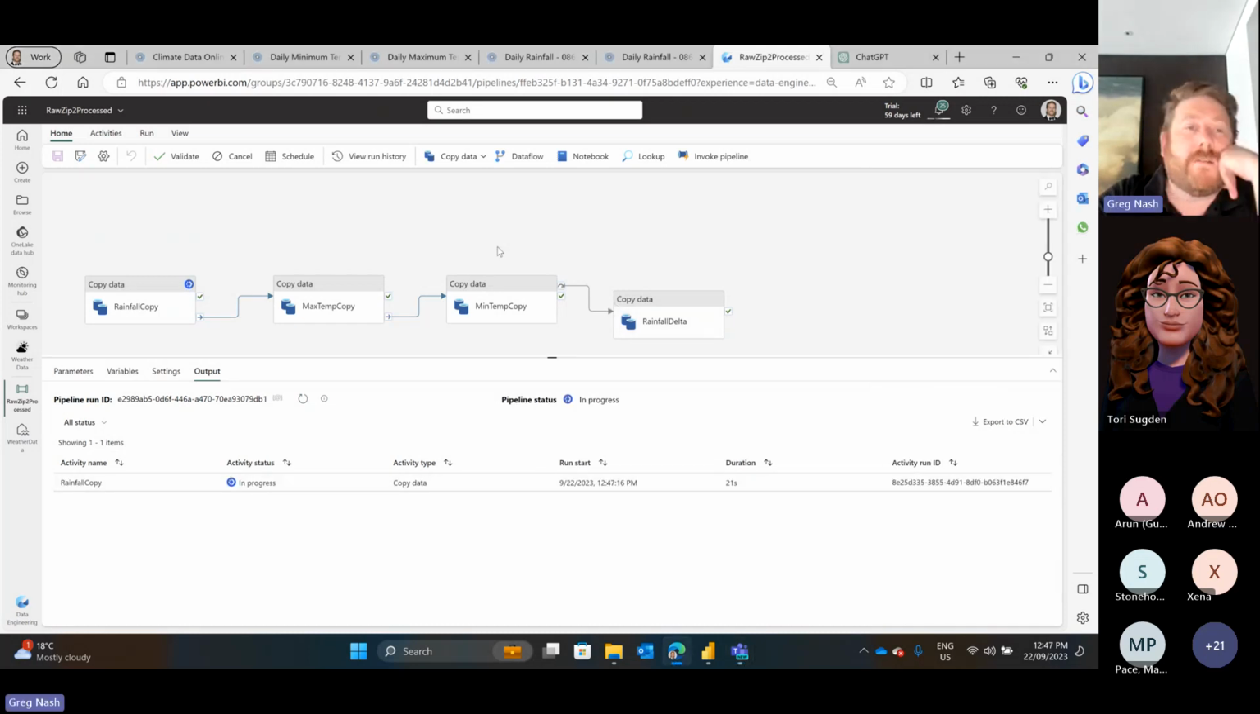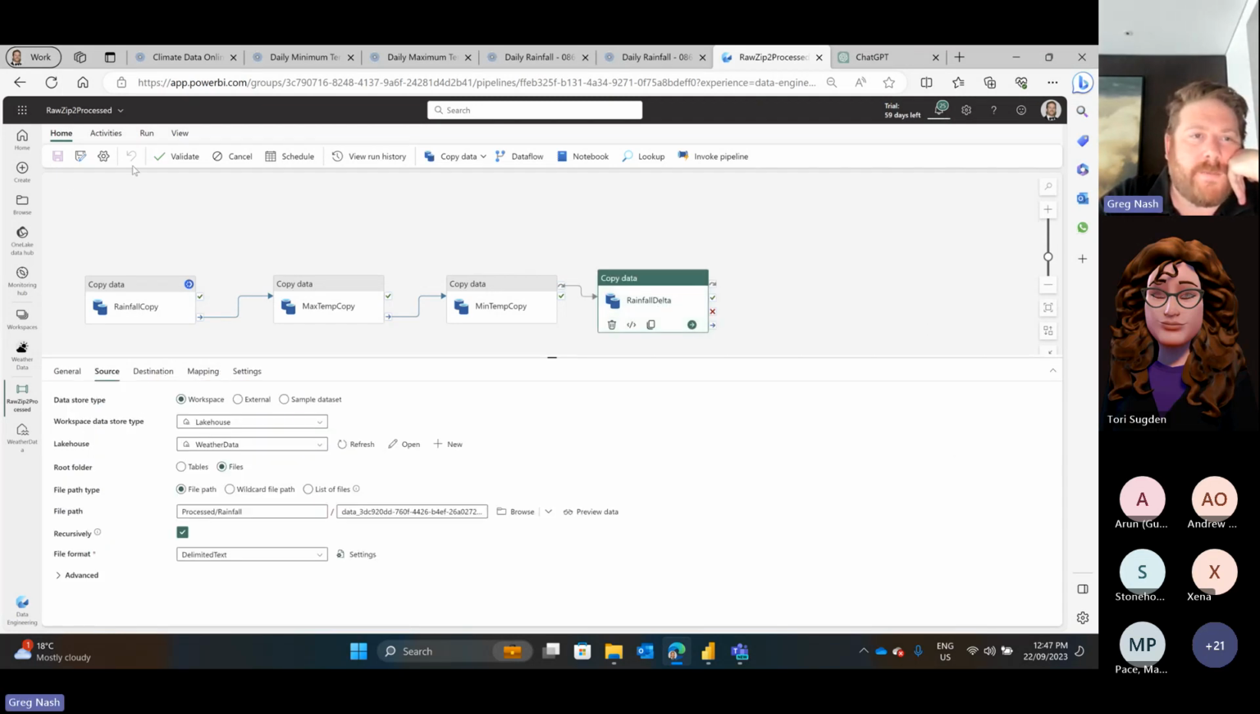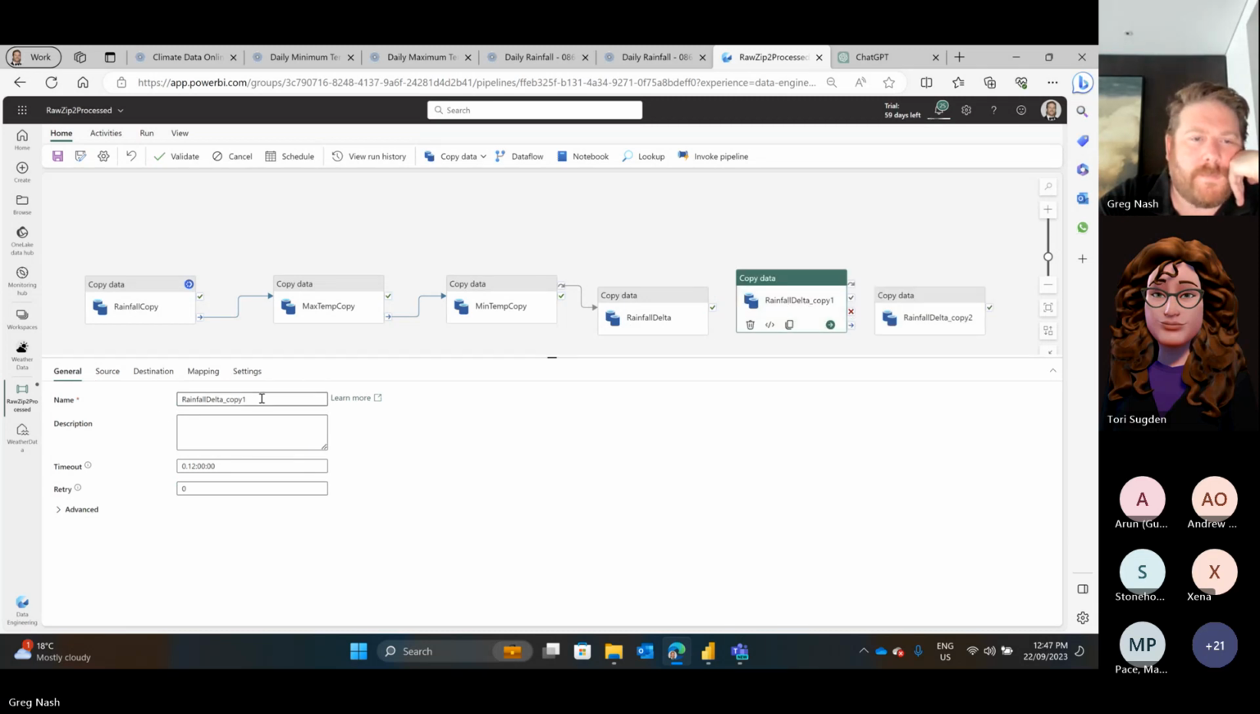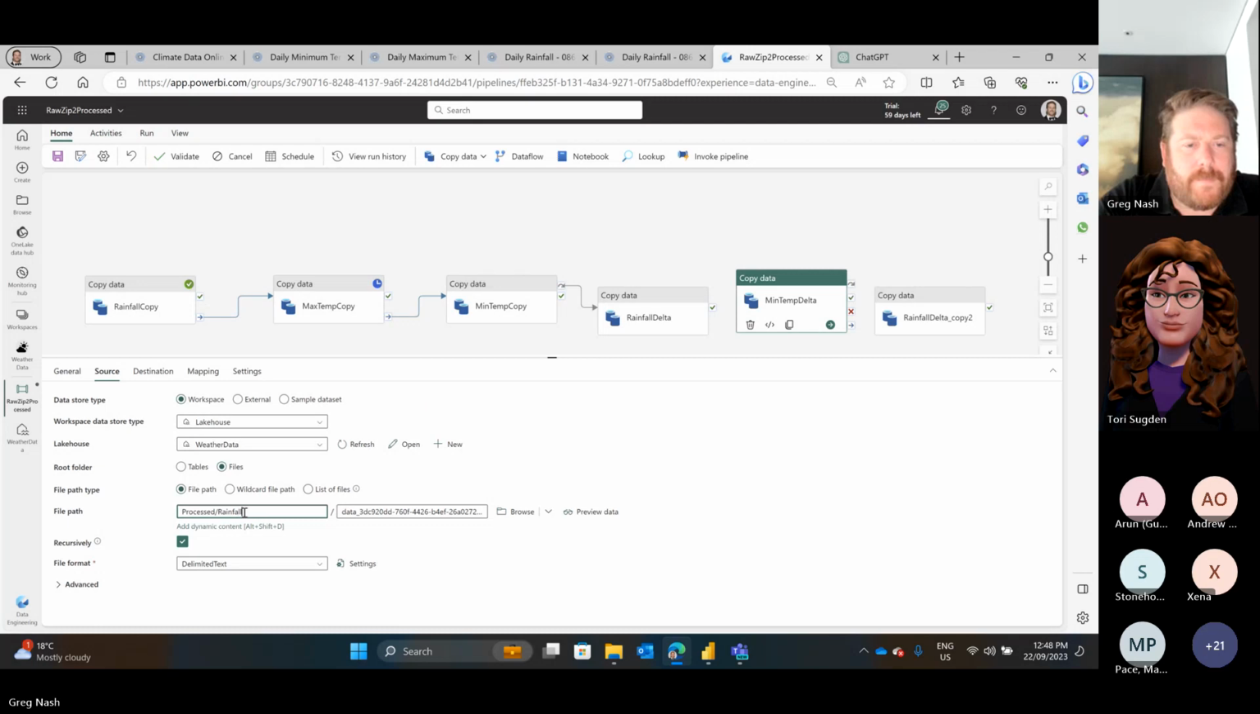That's going to run. While that's running, I might just quickly copy these and make the other tables. This is going to be called min temp delta. Processed. Let me browse, it'll be easier.